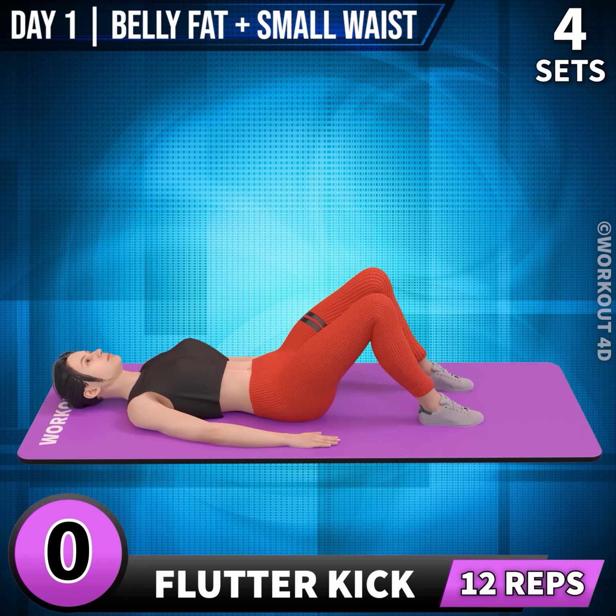Next exercise is flutter kick. In 3, 2, 1, go!